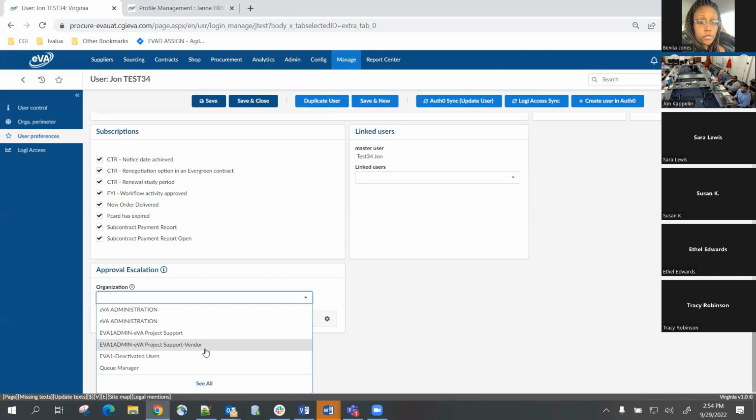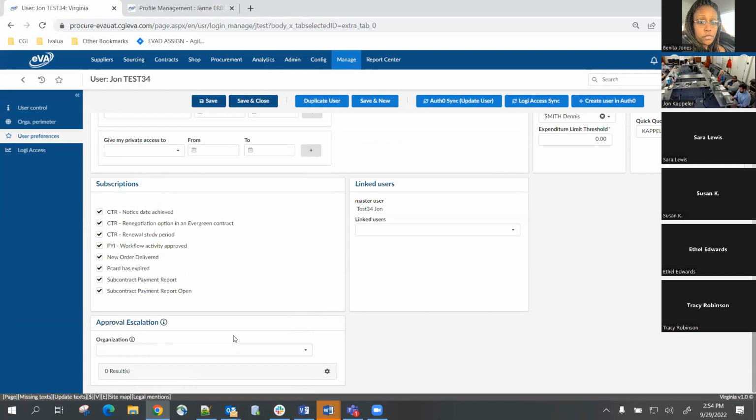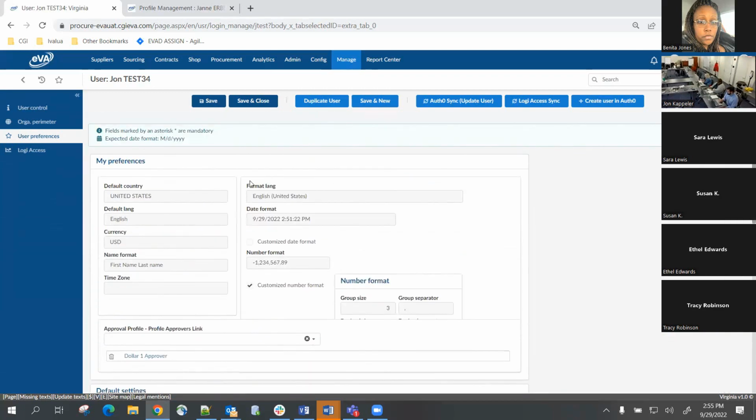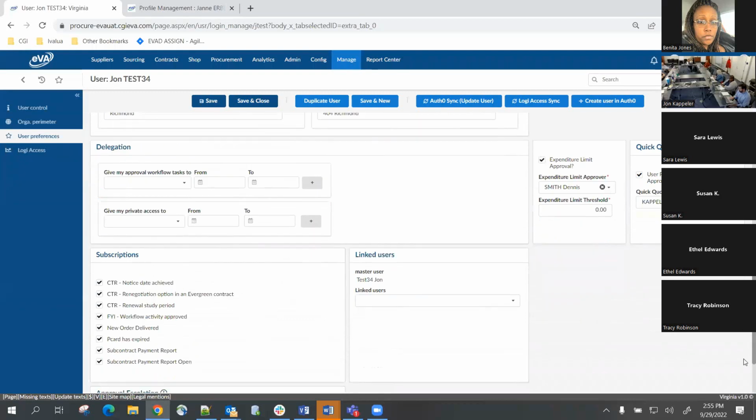So in this particular case, this field won't ever be filled out. There's really no functionality behind it, even if you did put information in it, because it requires the workflow. That was a lot. Are there any questions on the user preferences page before I head to Logi Access?